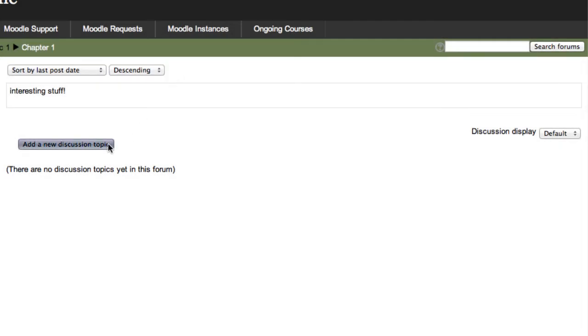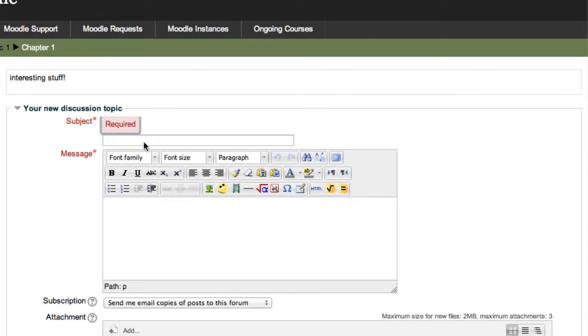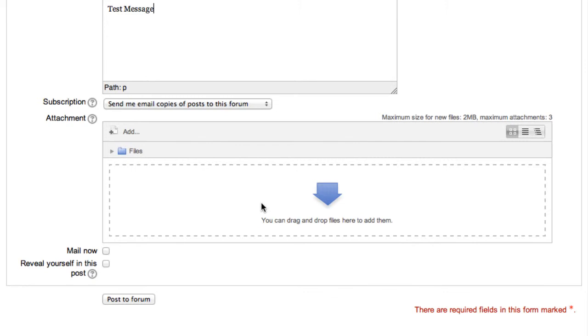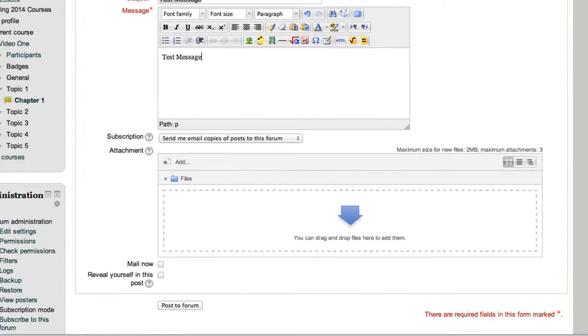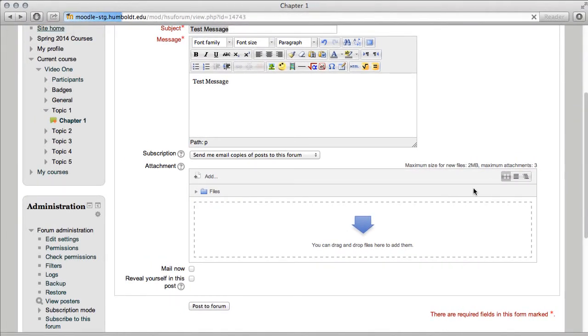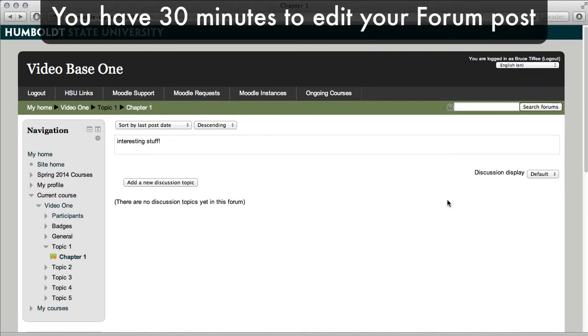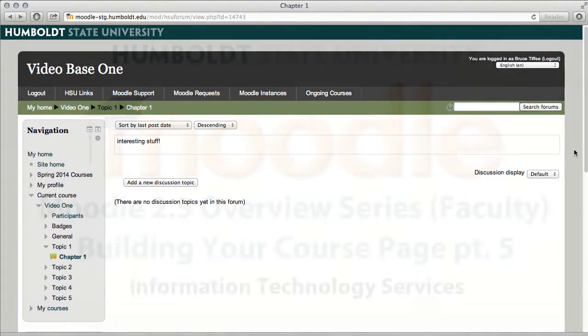So, adding a new discussion topic, you give it a click. You add your subject, your message. You may do an attachment. Notice you can get emails of posts to this forum, and you may drag and drop your attachment. You have 30 minutes, and I'm going to simply back out to my first page. I'm not going to post anything here, but it'll allow you and all of the other users 30 minutes to change your post. For me, king of the typos, that is really useful. So you may want to make sure students are aware of that ability.